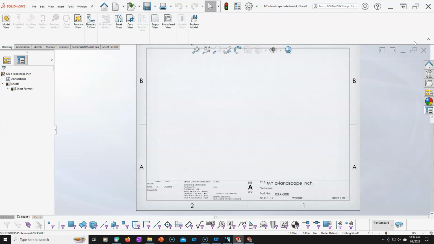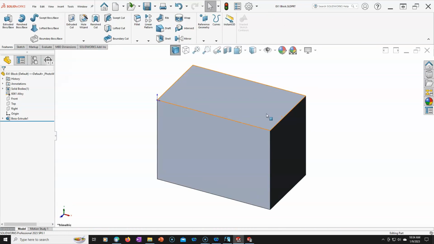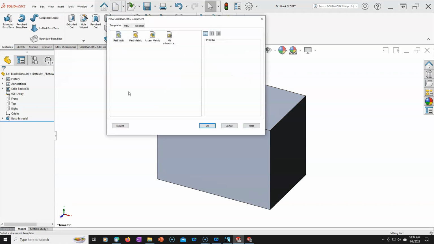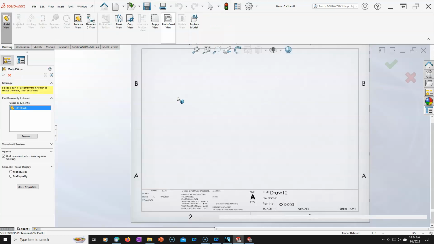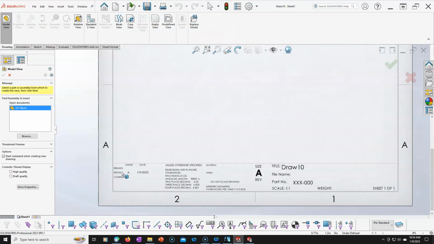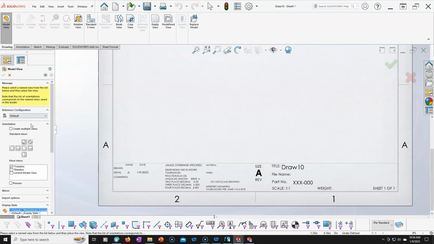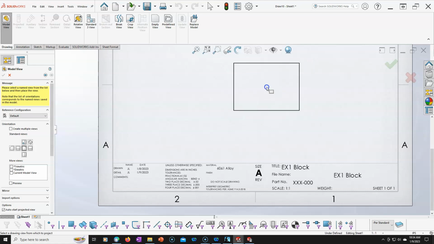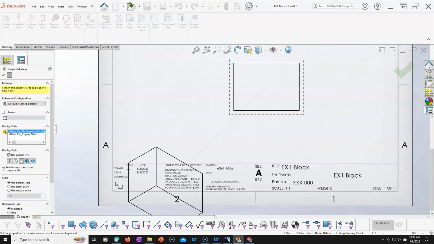So now we have the DRW DOT. Need to close that. New, my landscape. Alright, so we have that. I bring in the block one more time and place it. And then the title, that updates.